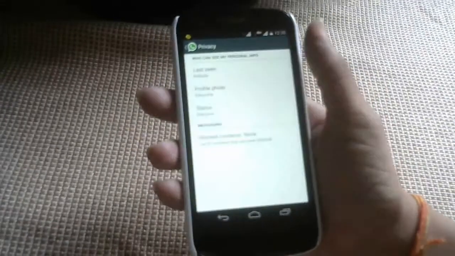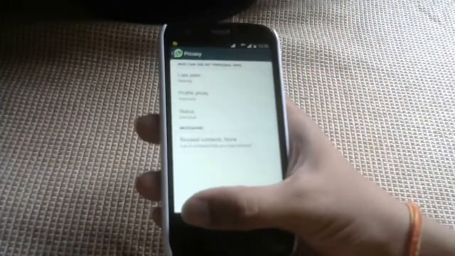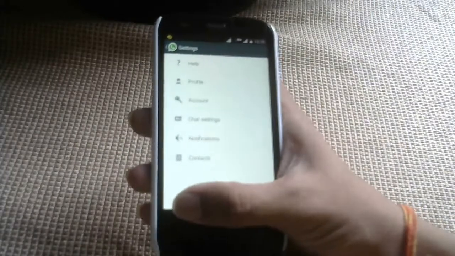So guys, make sure that you have updated your WhatsApp or downloaded the new version.